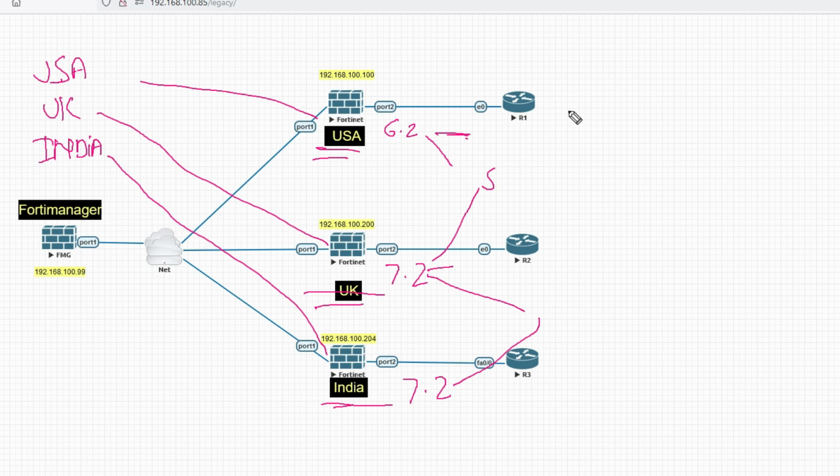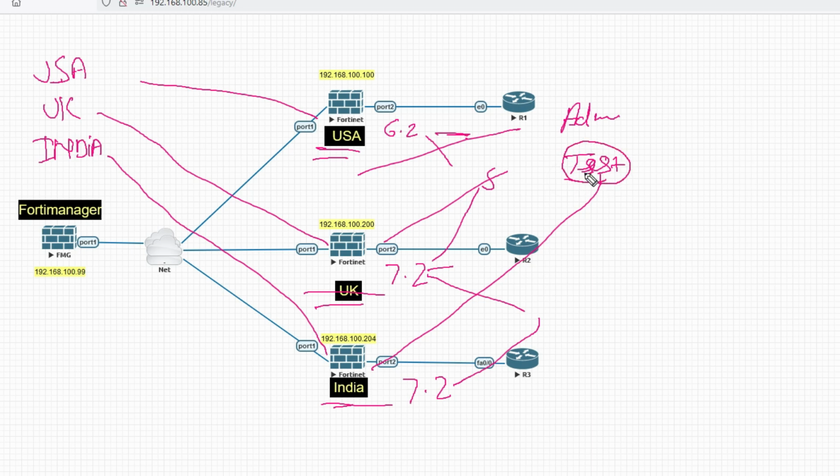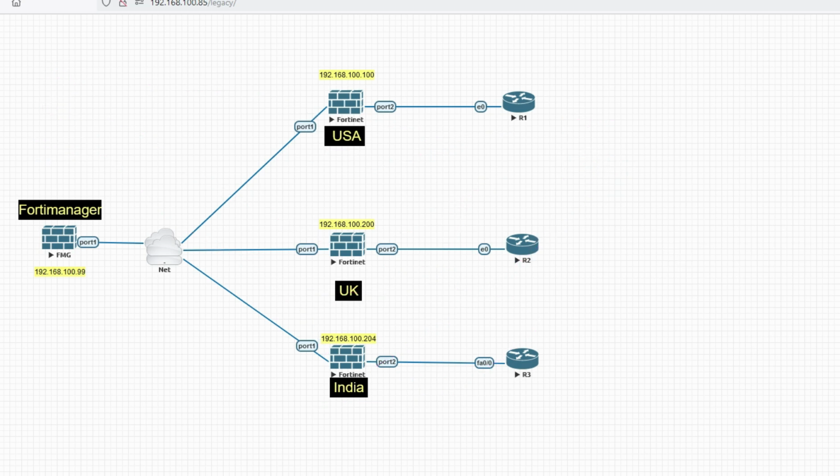And also there is a feature. Suppose we have an admin account, admin user, and a test user. With ADOM there is a feature where we can assign these two ADOMs to the admin account, and we can assign this ADOM to the test user. So the test user cannot access the other ADOM. Okay, so let's see how to create it.